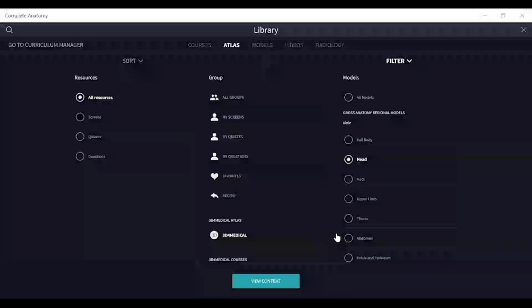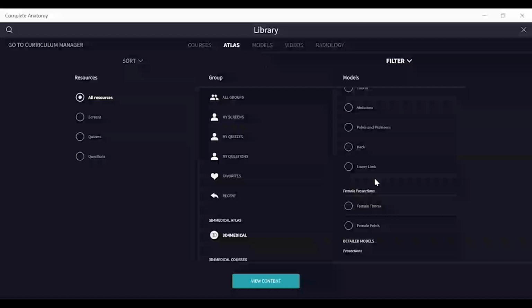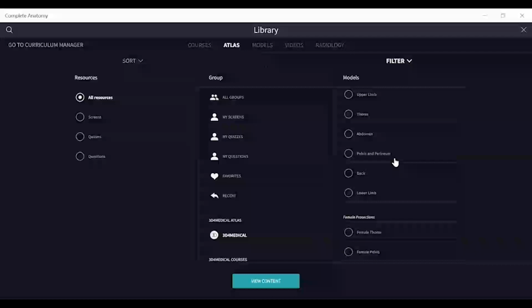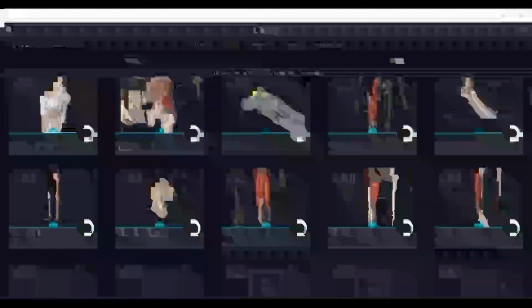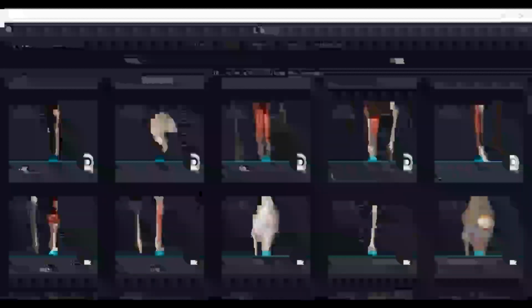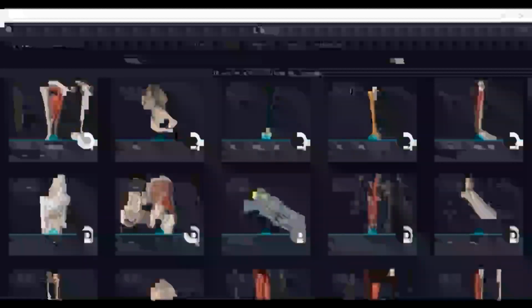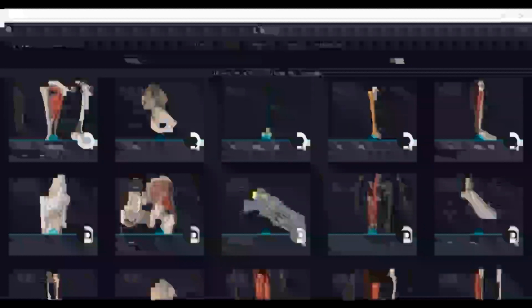First, I will go to the lower limb model. Here I have various filter options. I can go to the abdomen if I want, pelvis and perineum, the lower limb. If I go to the lower limb, the resources uploaded in it are displayed. A lot of lectures, videos and models are available, which I can use for self-study, and faculty can also utilize them for their classes.